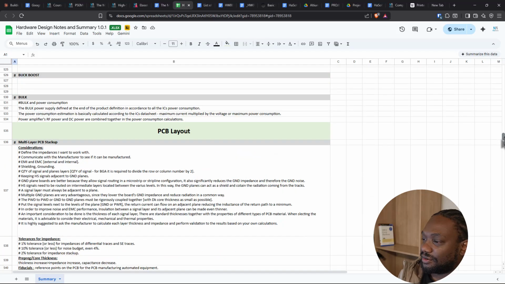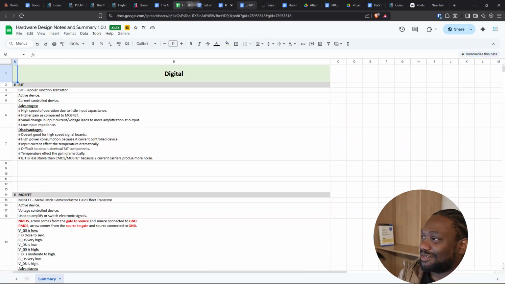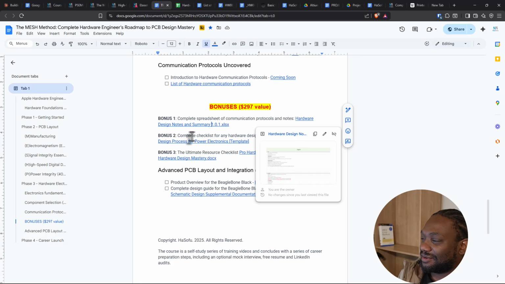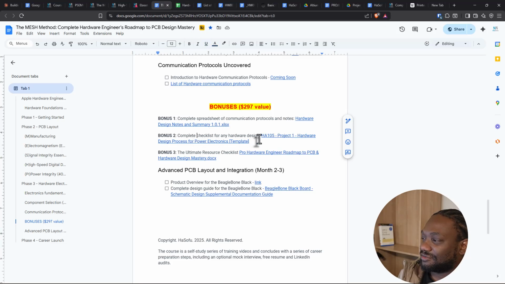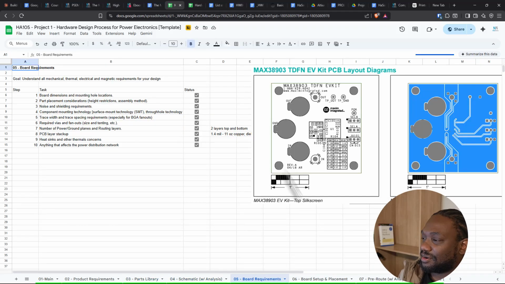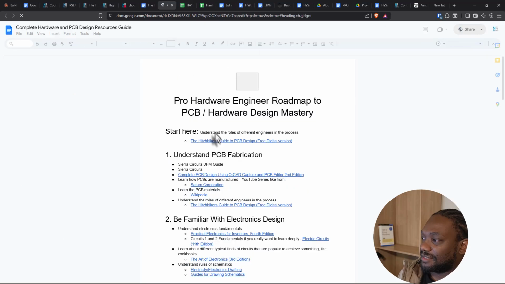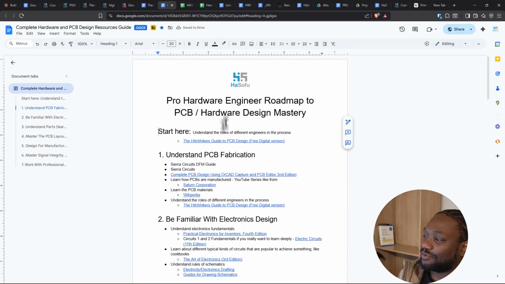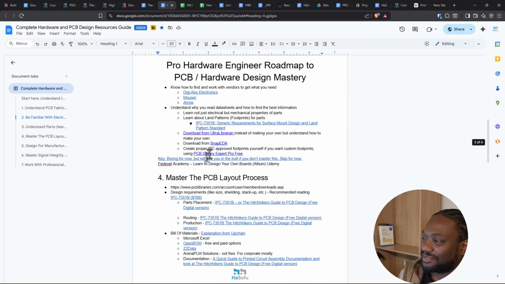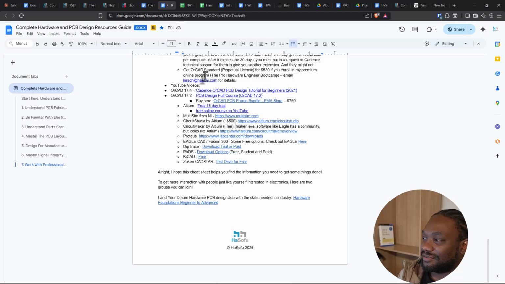Power distribution network, notes, rules of thumb, signal integrity. I won't give away the whole sauce, okay? Another bonus, complete checklist for any hardware design. Okay. Product requirements, part library, schematic, board requirements. And you can just go through this checklist and do everything for any PCB. This links to another roadmap document, okay? So this is kind of like a resource guide where you have certain like IPC documents you're supposed to know about and everything. This is the ebook vault. All right.